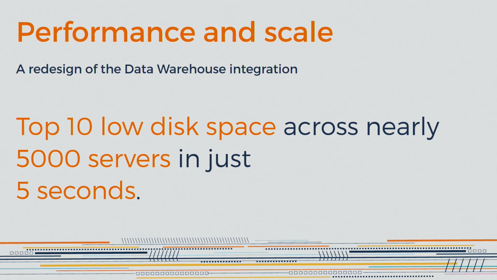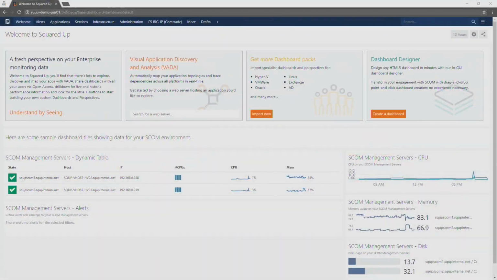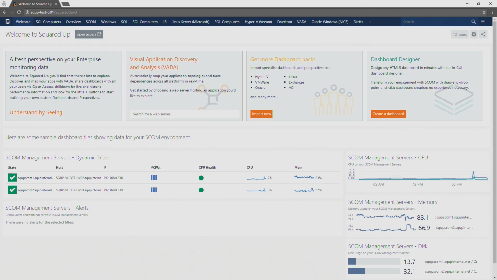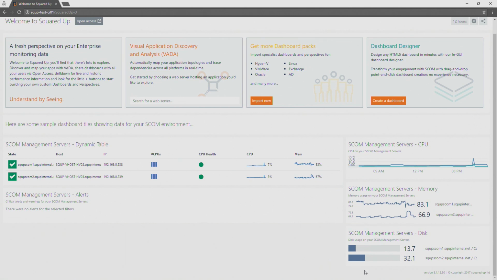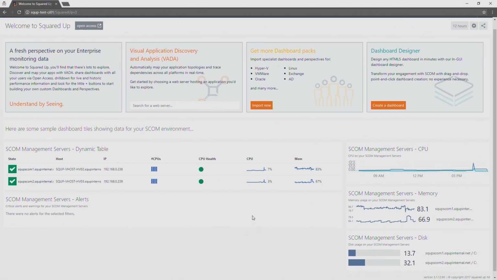What I'm going to do to show you this today is not that live 5,000 server environment, but I'm going to switch over to our demo lab. I'm going to give you a flavor of those performance improvements in our own demo lab. So let me first of all fire up Squared Up, and actually I'm going to start with 3.1. So don't start looking for all of the improvements just yet. This is 3.1 as you know it. Let me scroll down there. You see down there in the corner, version 3.1.